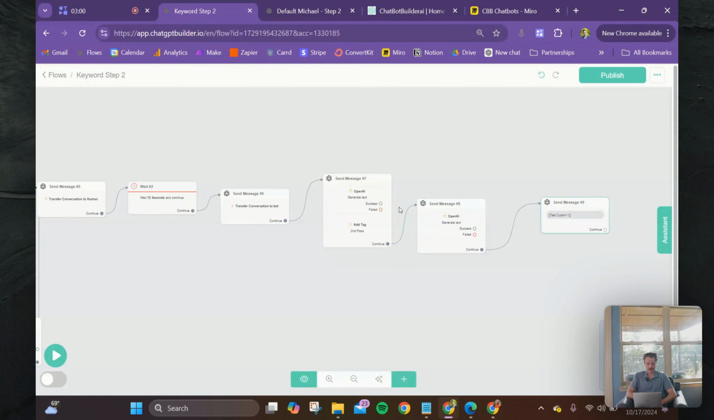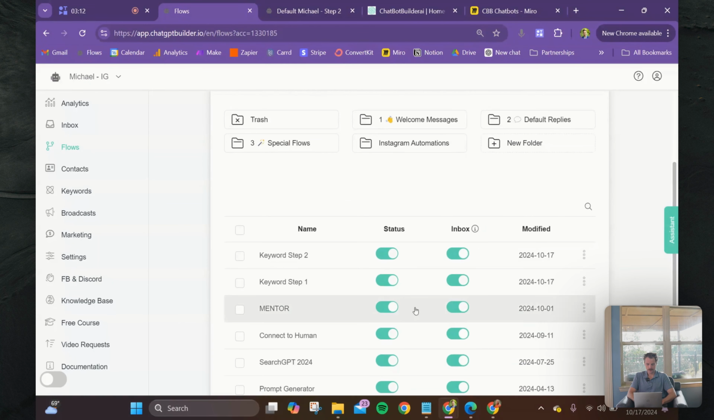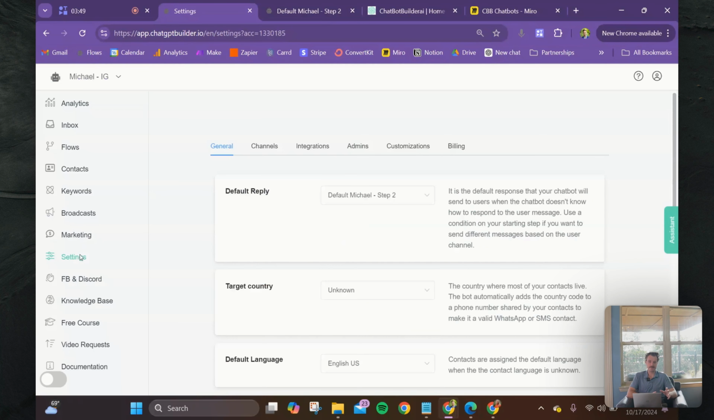We'll click publish. And now there's just one final step in order to start our flow and start testing it out. So after we've hit published, we'll go back to our flows. We're going to ensure that both our keyword step 1 flow and our keyword step 2 flow are both activated. And then what we're going to do is go back to our settings. So we'll hit settings. And we're going to make our second flow the default reply.